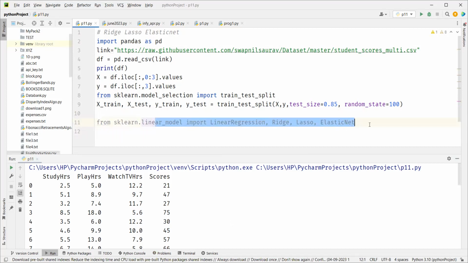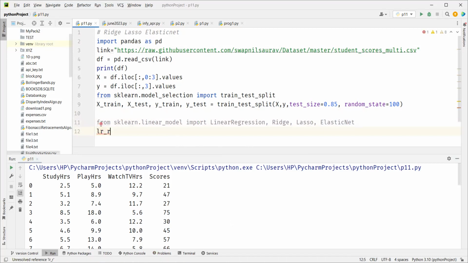Okay. Call whichever model you want to call. Okay. Then create an object. So I'm going to say linear regression ridge. Okay. So you put R for ridge, or I can put ridge here, or L for lasso, E for ElasticNet, and LR for linear regression. So I'm going to say linear regression ridge equal to ridge. Okay. And do we have to provide anything else here?